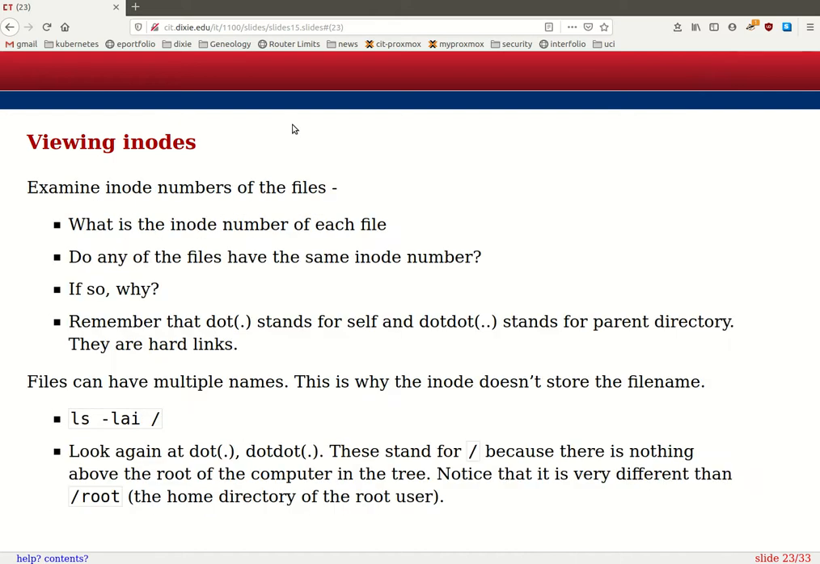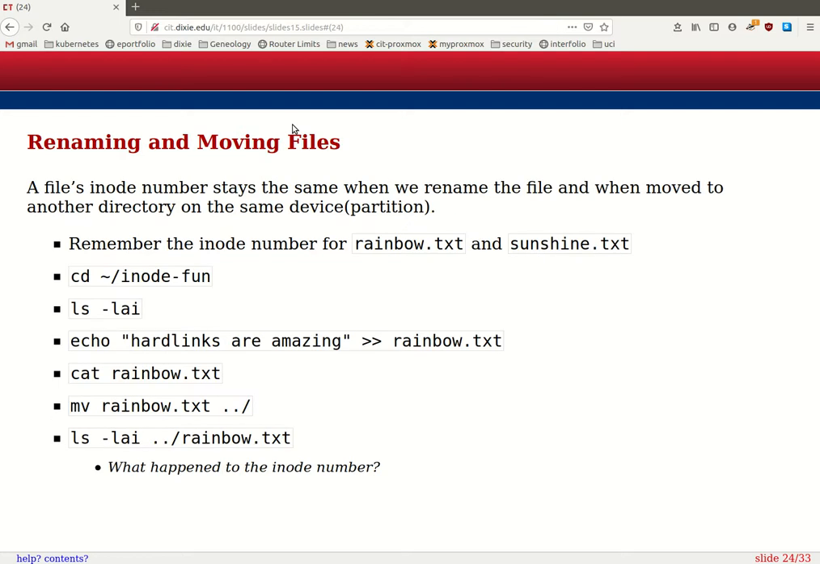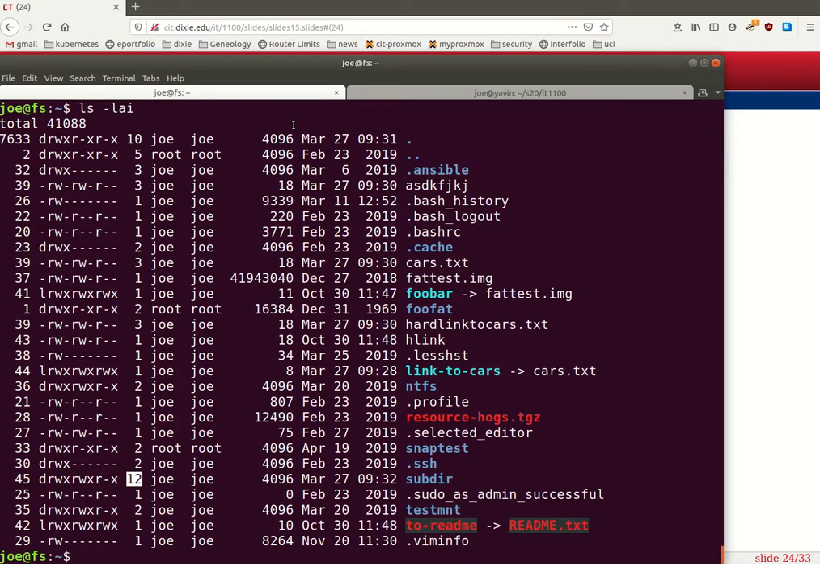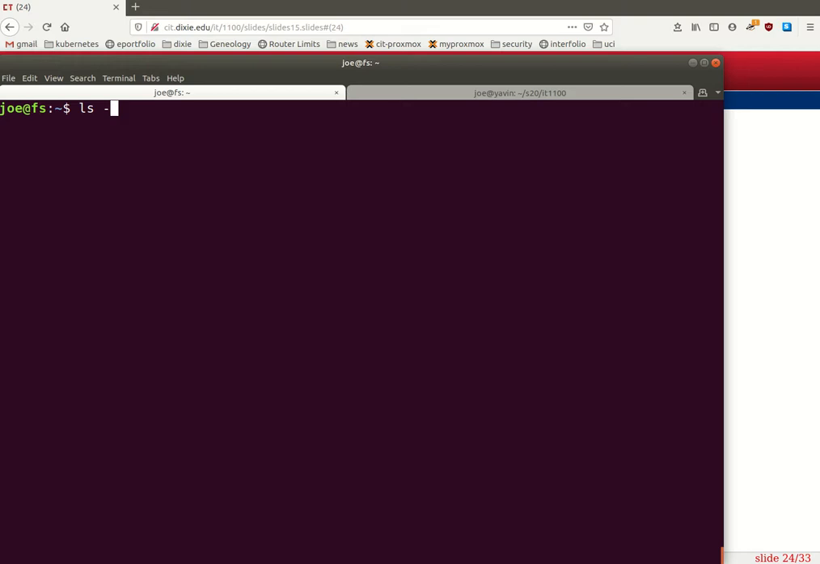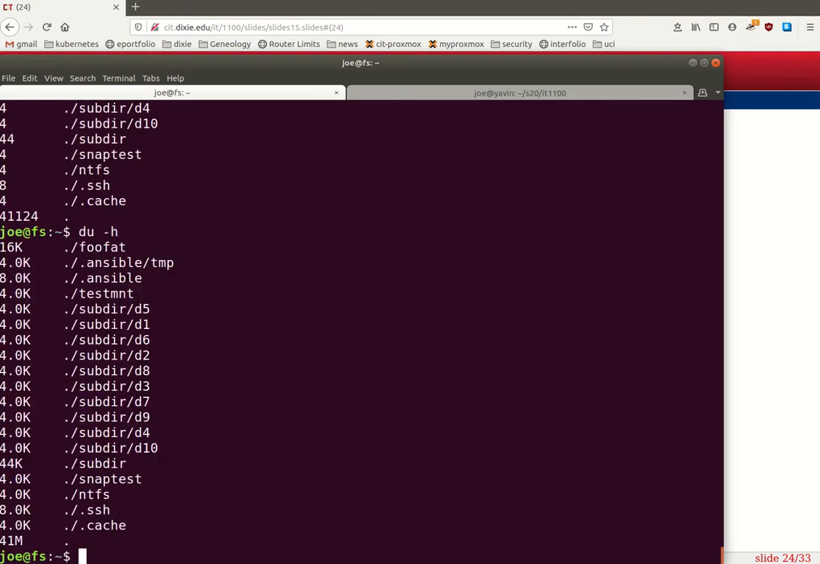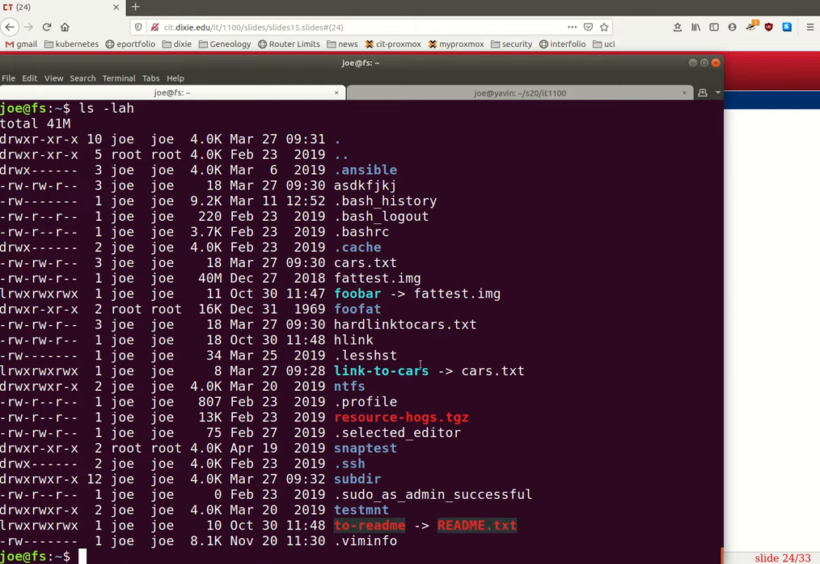We kind of looked at that already. The other thing I would look at is if I move files around. Let's look at this. Let's see, du -h. Well, I don't have anything that's huge. I was wondering if I had something larger than others. 40 meg. This 40 meg file. So if I say move this into my subdir, boom.